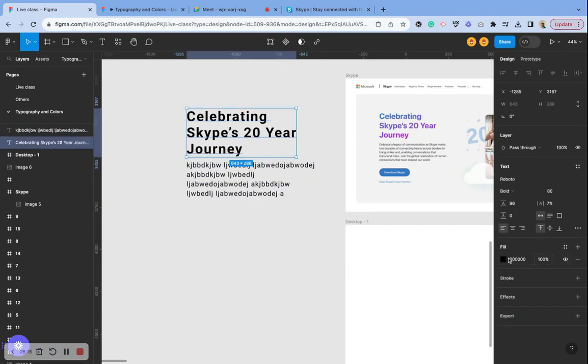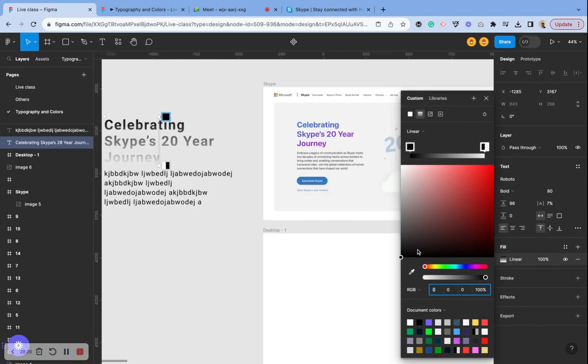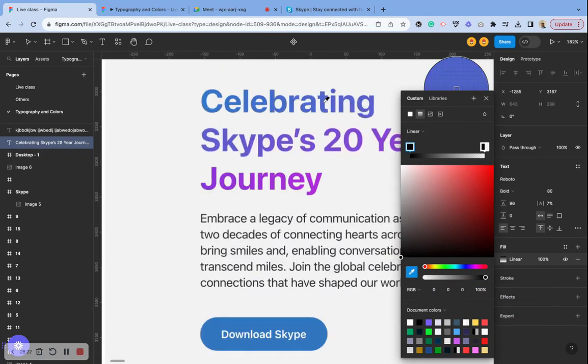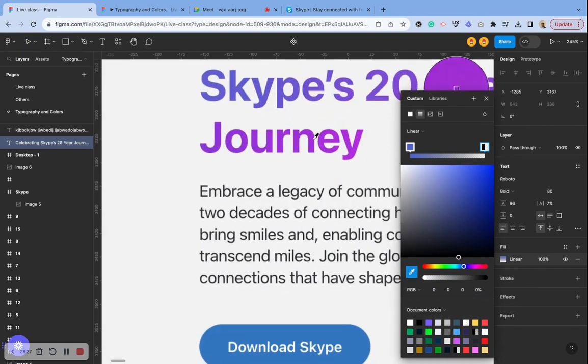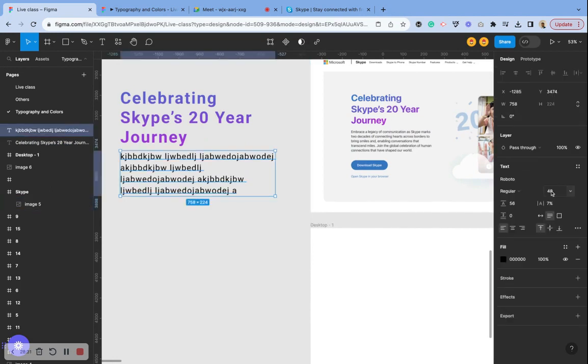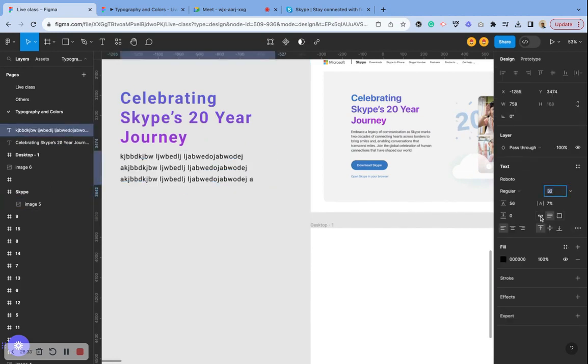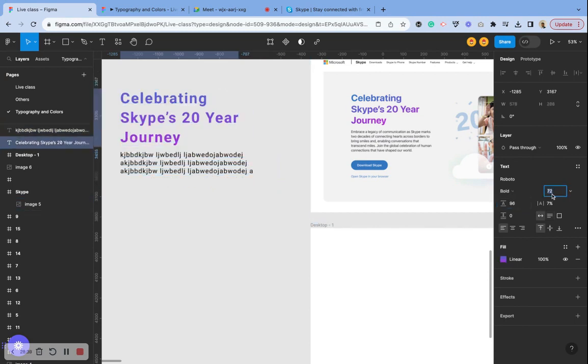Let's just try to apply a gradient color here. I'm just going to select the color directly from the image, and this with this, yeah. Let's make this smaller. In fact, I think this should be smaller too. And let's reduce this to maybe 0%.